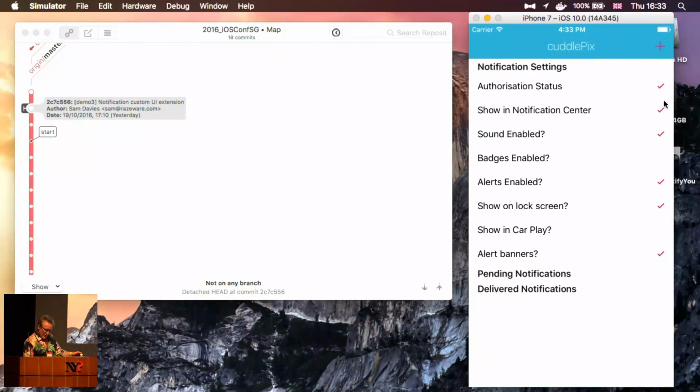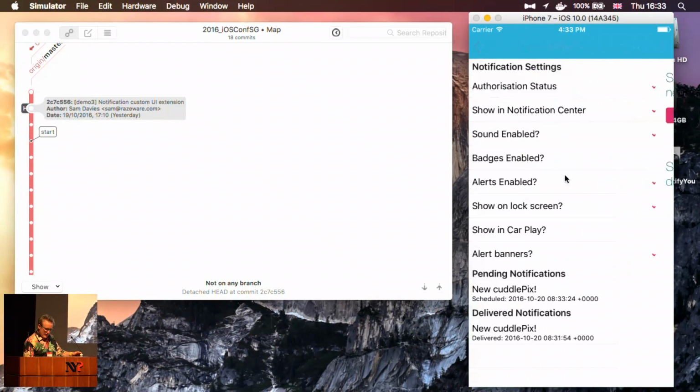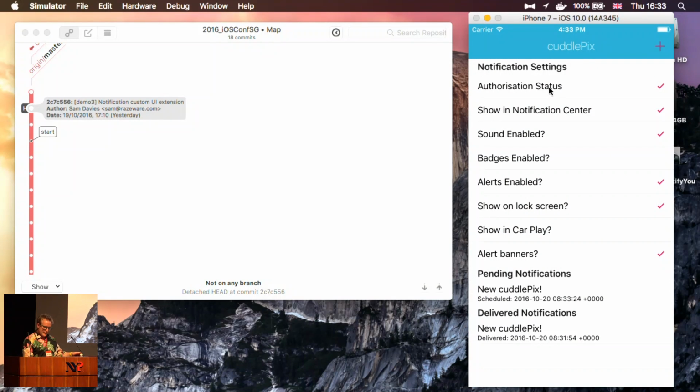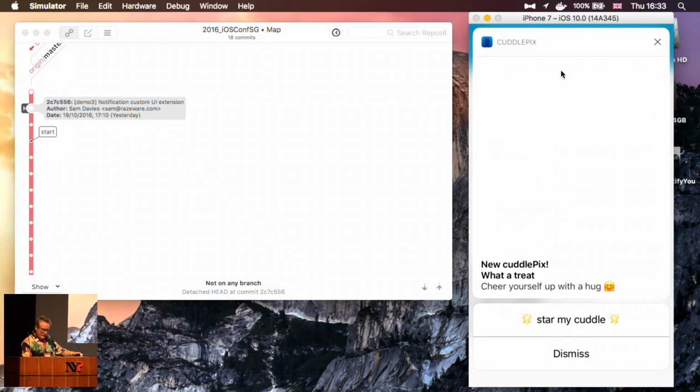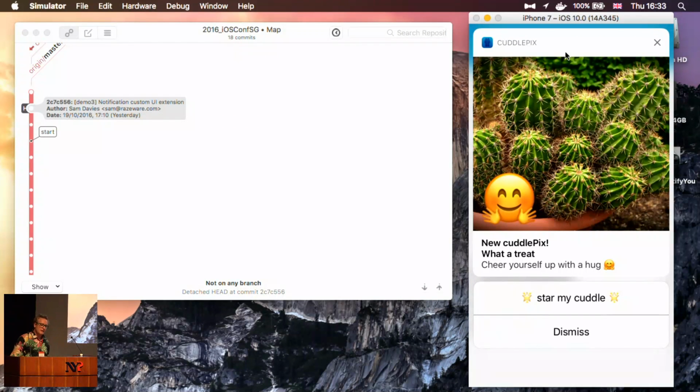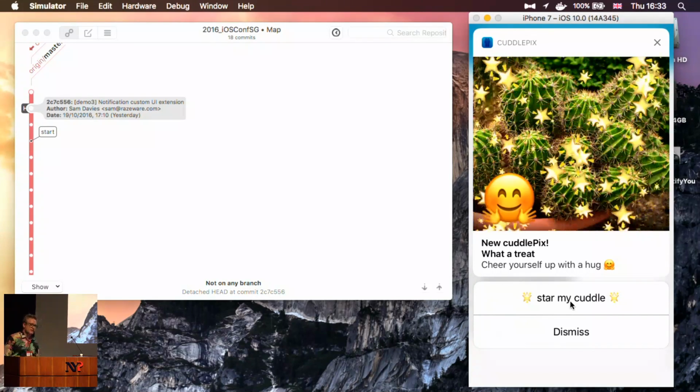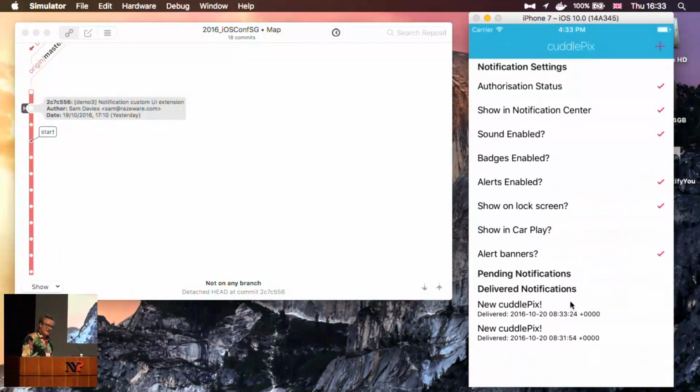Okay, so if I try and fire a notification, there we go, and if I force touch into it, you can see, there we go, it comes up, it loads up the custom UI, as you'd expect, and if I hit the star my cuddle button, then we get some rather attractive falling stars, and then it dismisses it.